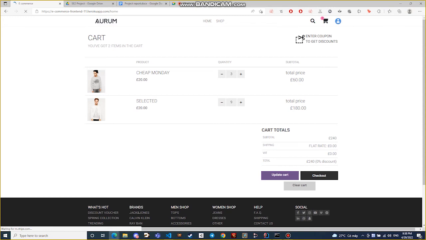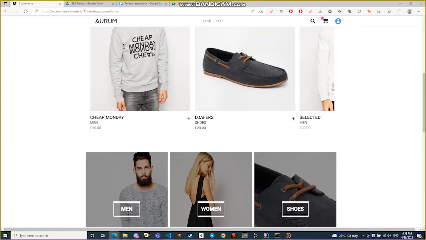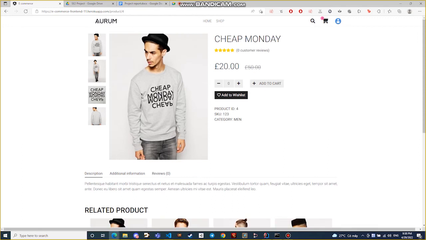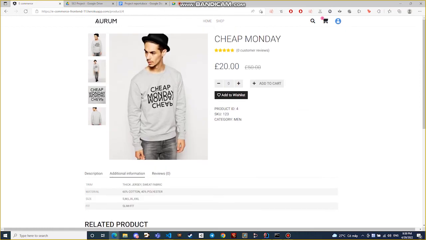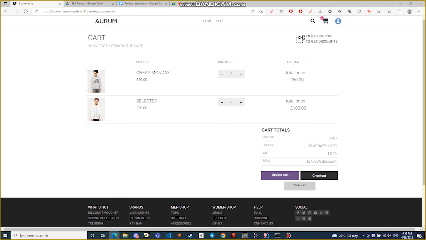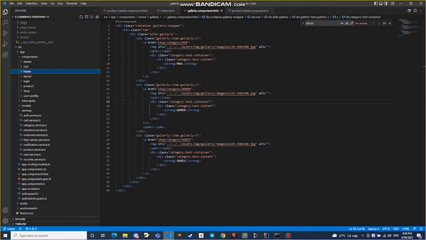So as you can see, each time I open a new part of the website, it doesn't reload the web page because we are currently using Angular, which is based on a component system. So each time we open a new component, you don't have to reload the page.